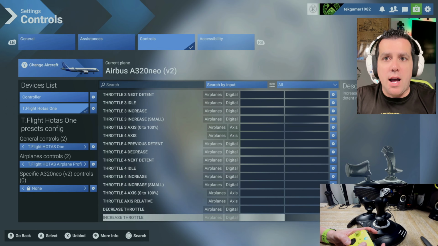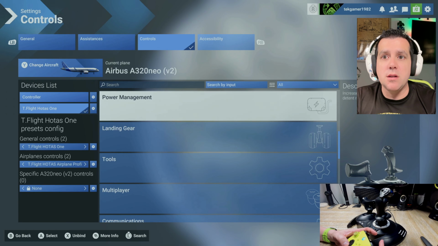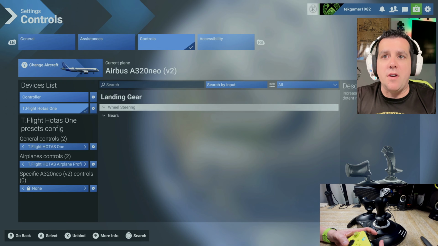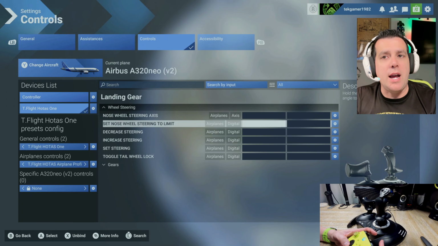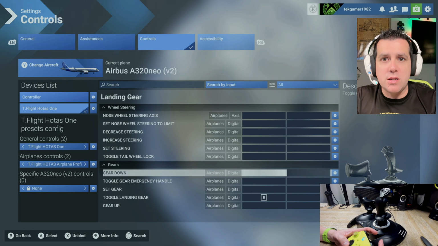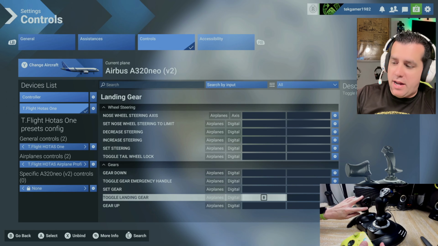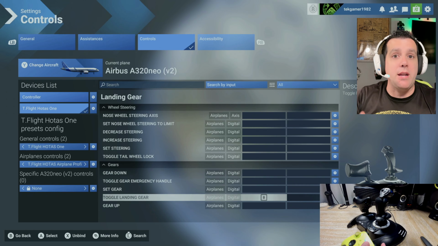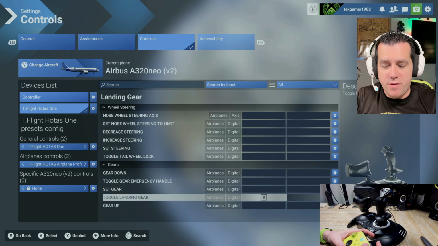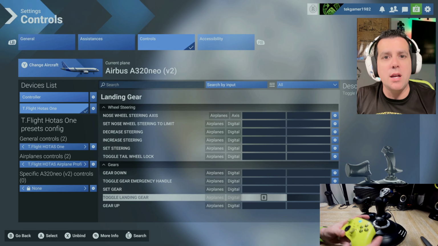Continuing along here, as you can see, I don't mess with anything else, really. That is all of the throttle settings. So we have landing gear here, wheel steering, I don't generally touch. Gears, the only one I do is toggle landing gear. So I assign a landing gear button to button B, which is right here on my flight stick. Press that, the landing gear will come up and down. Super straightforward. It's also defaulted on the flight stick, or the controller.